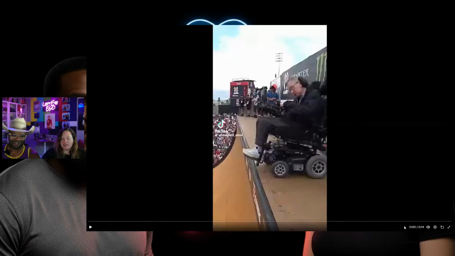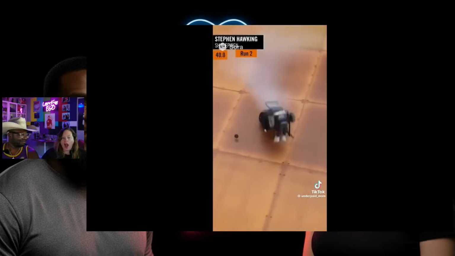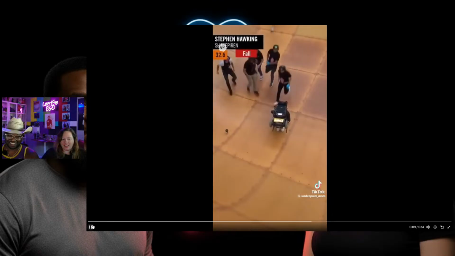This is Stephen Hawking on a half pipe. Oh, good Lord. Hawking rolling in, run 2. Look at the speed building on that chair. He's locked in. Pump coming up the wall. Launching a 420 tailspin attempt. He loads it, can't find the landing. Sideways. He sticks the landing on the other one. Okay. So he's okay.